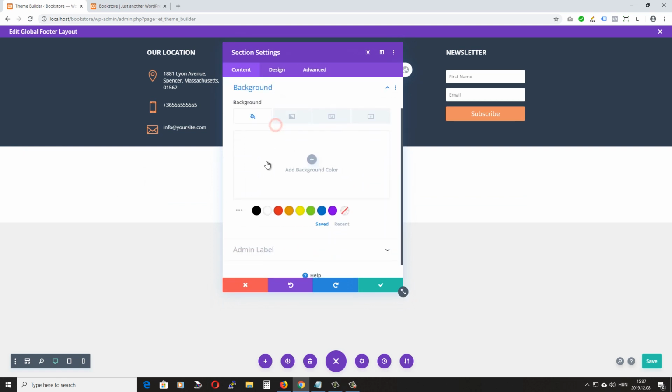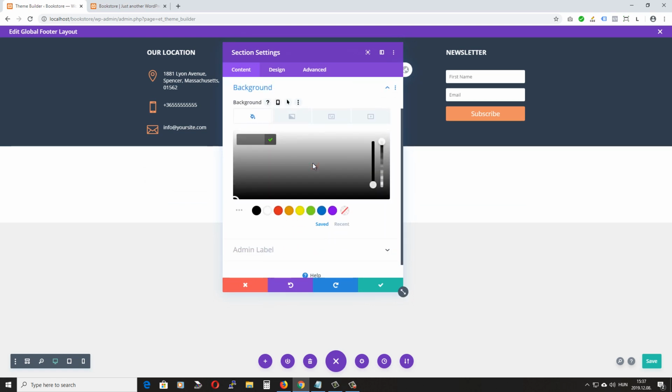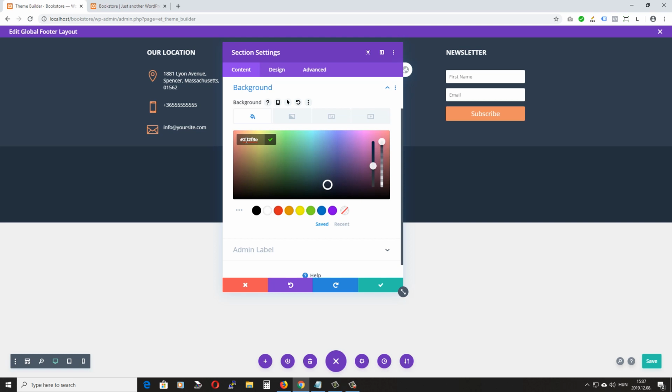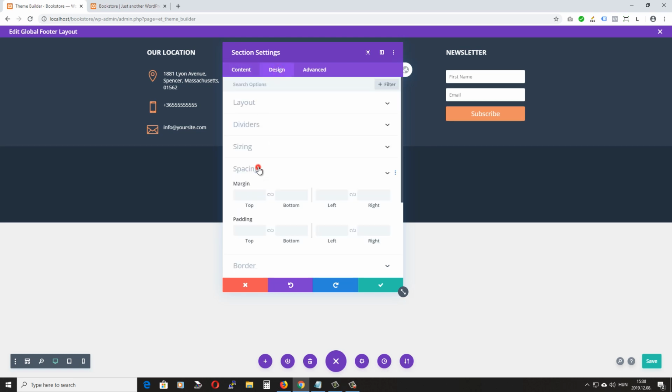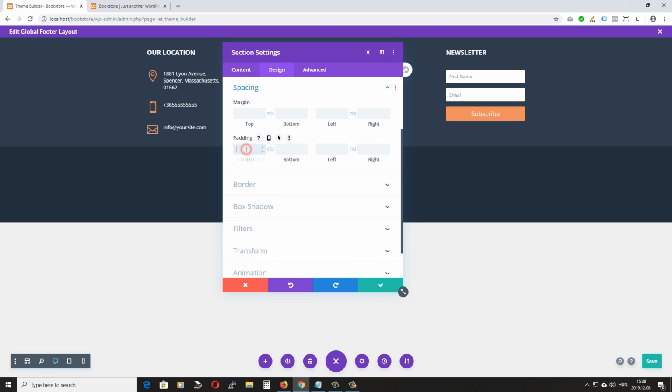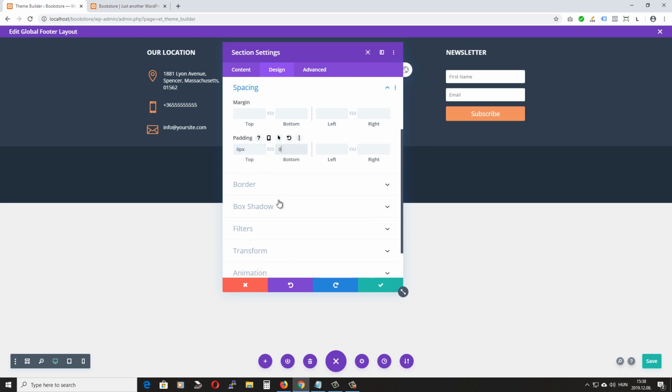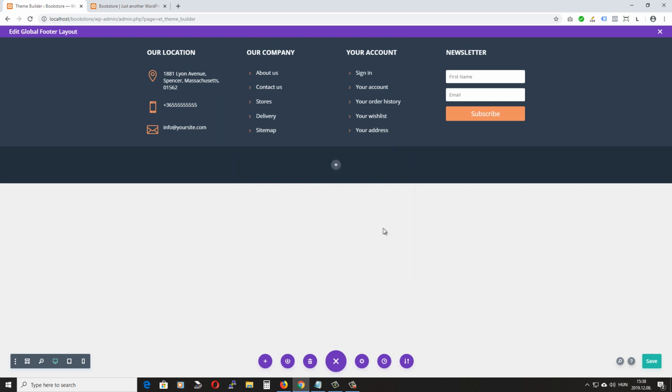I want to change the settings of this section. First of all, the background color will be 232F3E. Okay, and we need to change the padding top and bottom. This will be 0.